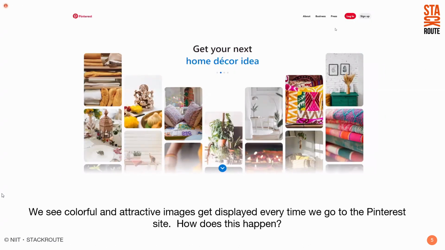And if you take any web application, we can see colorful, attractive images get displayed every time we go to the Pinterest site. How does this happen? If you take any application nowadays, they have a uniform look and attractive images, appealing in appearance. Some applications are loaded with a lot of animations. How? The solution for all these questions.